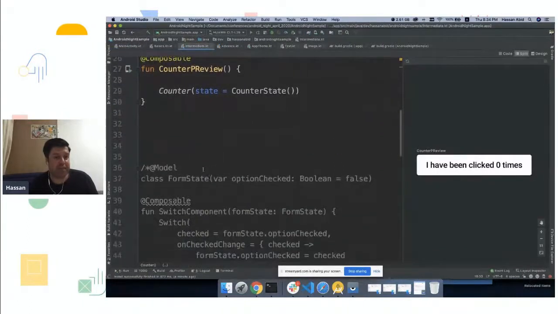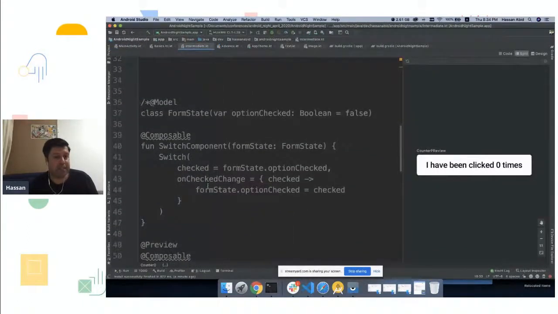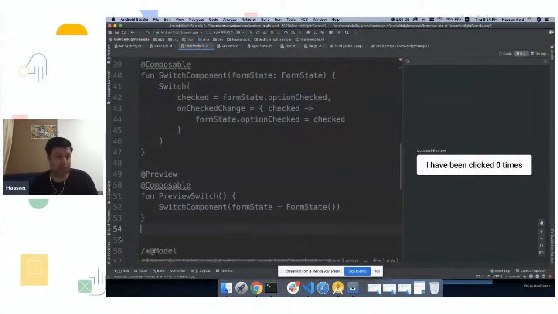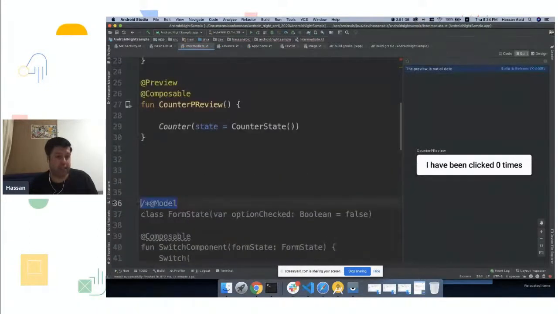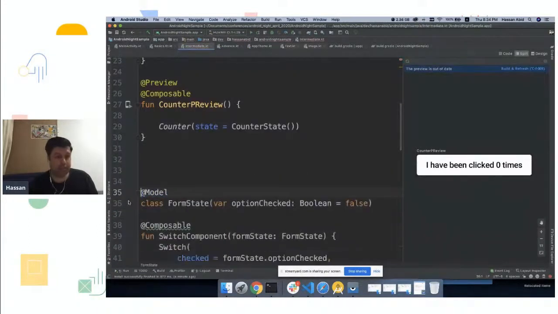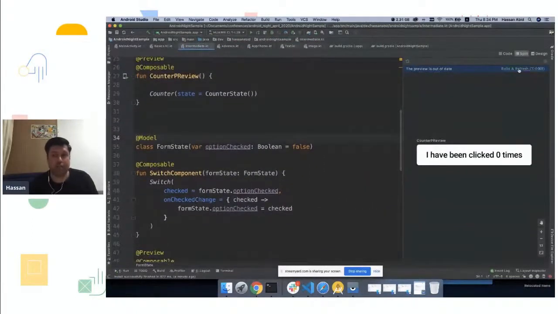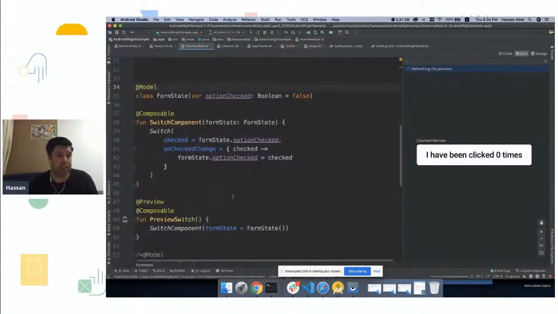So let's look at an example of checkbox. So I'm going to have this checkbox. You can see checkbox. Okay, I'll refresh. So this is a switch component, and actually, if I don't add any form state, it will be just a static component. It will not change. So key thing is, without this model, it will just do nothing for you.